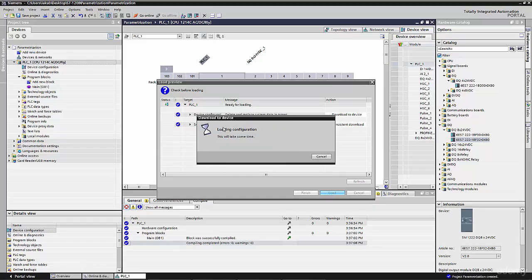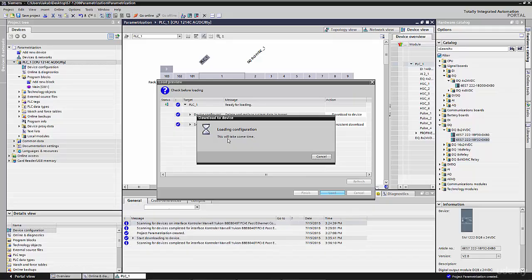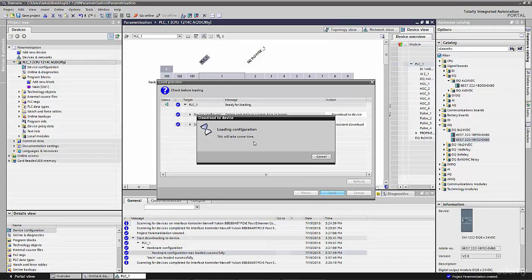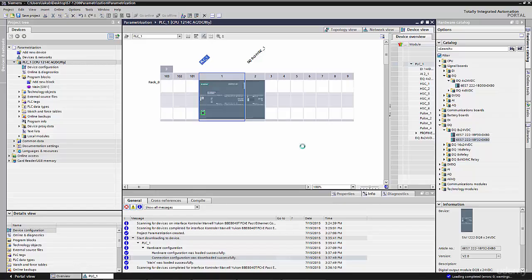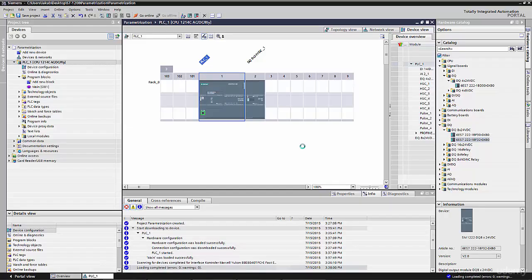Now the program is loading to the PLC device. Siemens informs that it takes some time, sometimes longer, sometimes shorter. And next we have the action. We can click start also. Our PLC will start automatically. And now it is everything. From this time we can check if our PLC works and start writing a program.